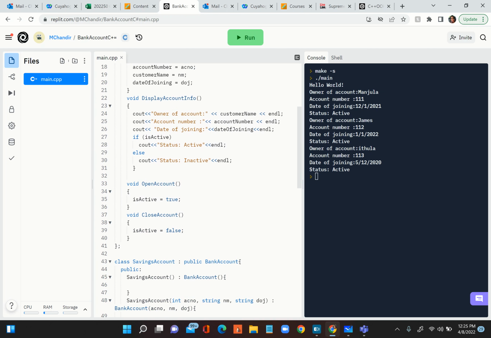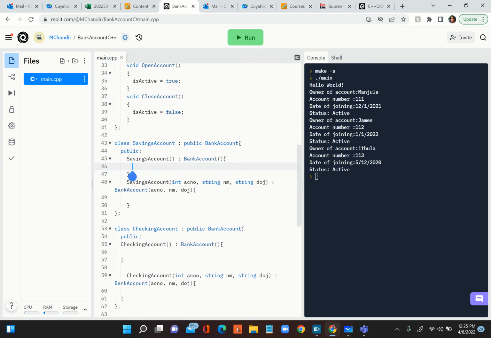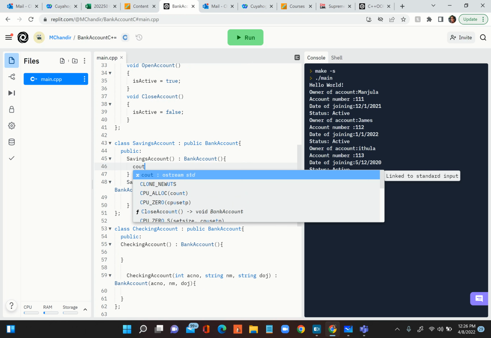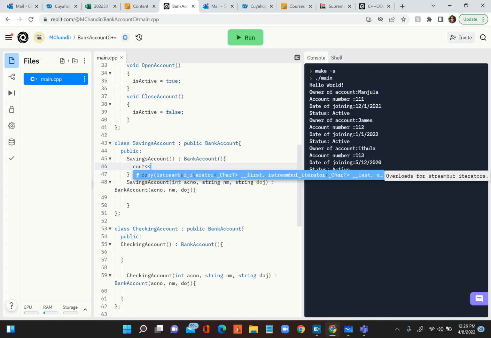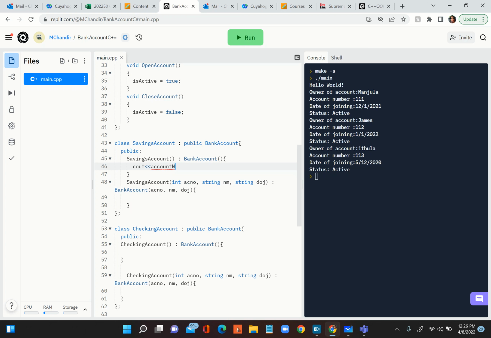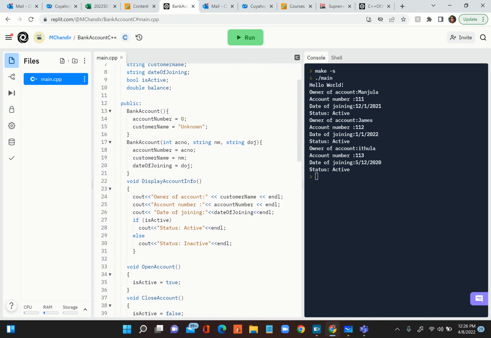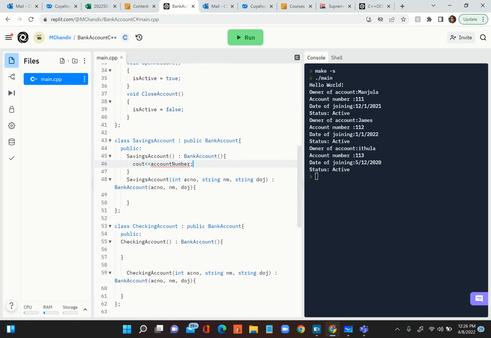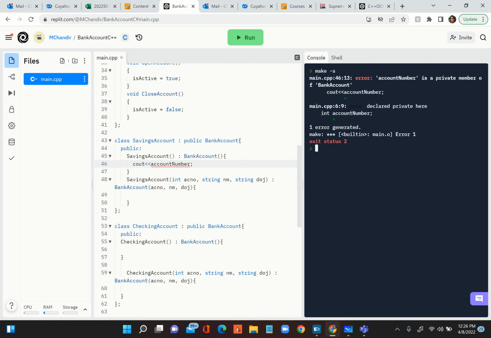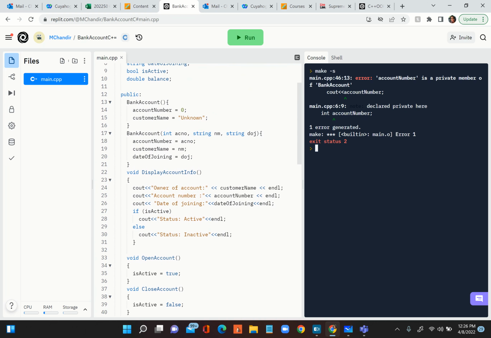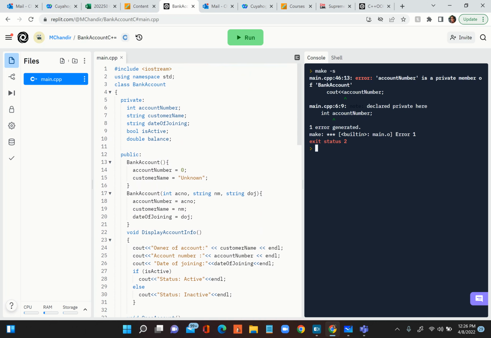So let's try that. If I go here to savings account and I'm trying to say cout, account number, it says it's a private member of bank account. So because it is private, it is out of limits. But if you have a public property like a getter or setter in your base class, you should be able to use that in your derived class.